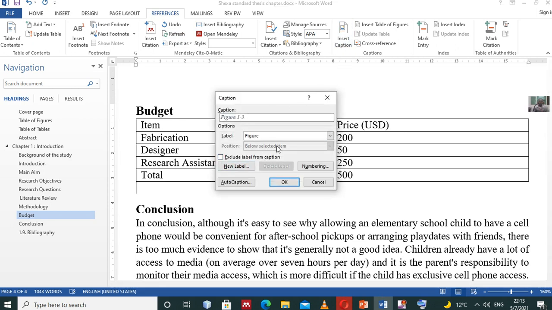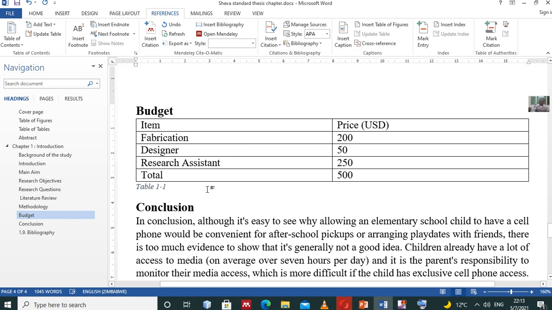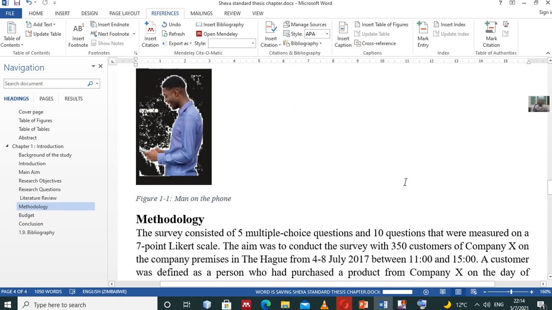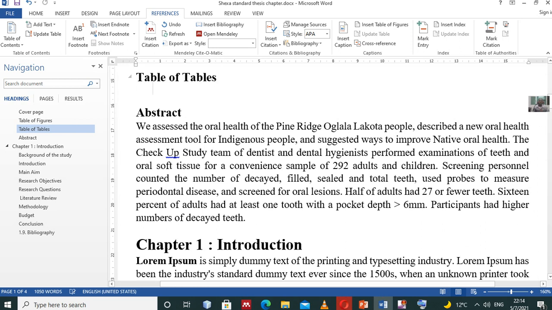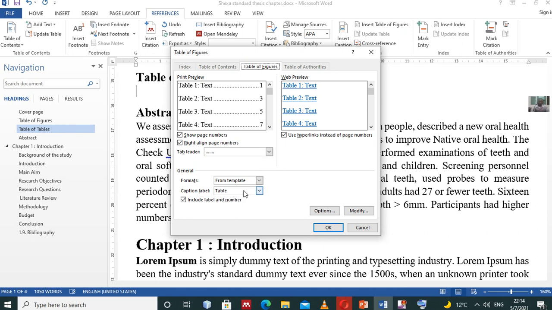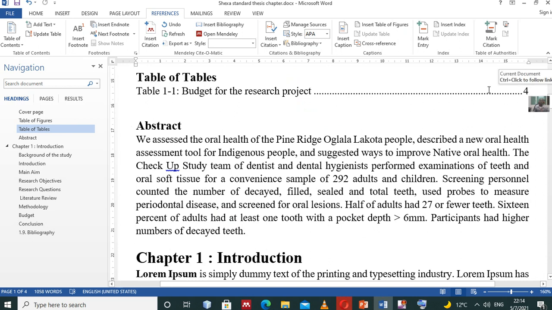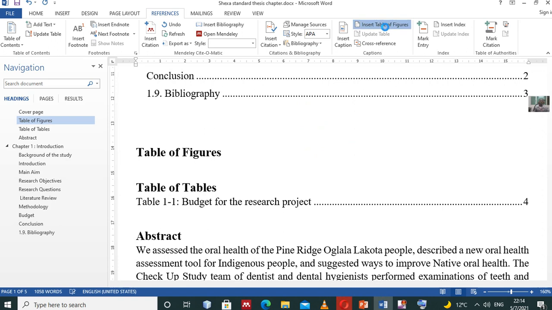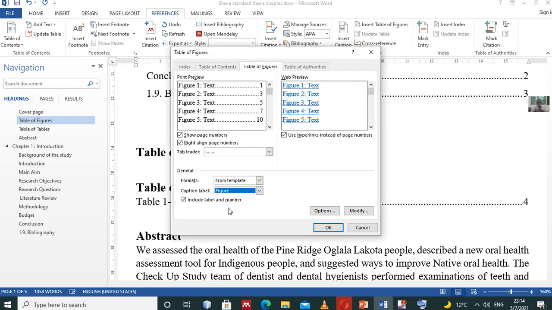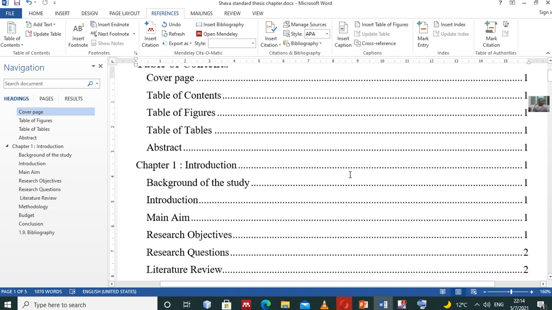Now this is not figure, but it's a table. So you can change the label to table, and then the numbering include chapter number, click OK. So the chapter number that is being taken is right. So if I click on table of tables here, I can click on references, then insert table of figures, and in this case the label is table, right? This is okay. And I can click OK, and then my table is just one. Then table of figures, insert, and here I change the table and then click on figure. Now I have all my items set.